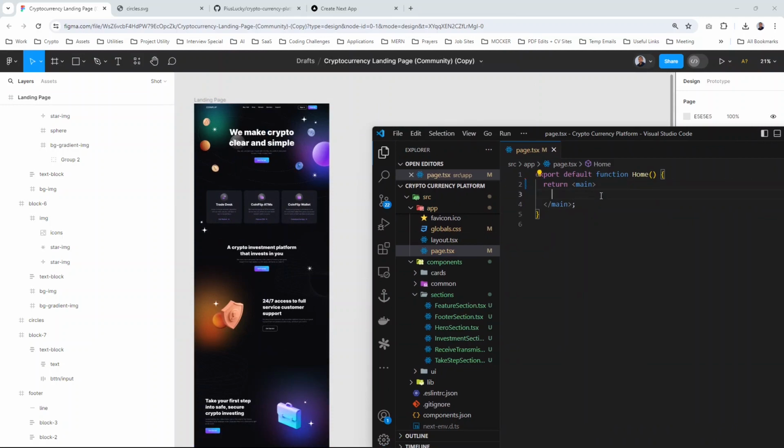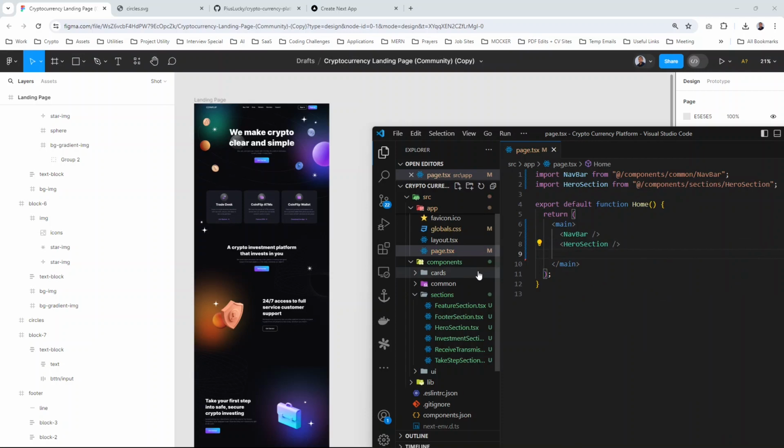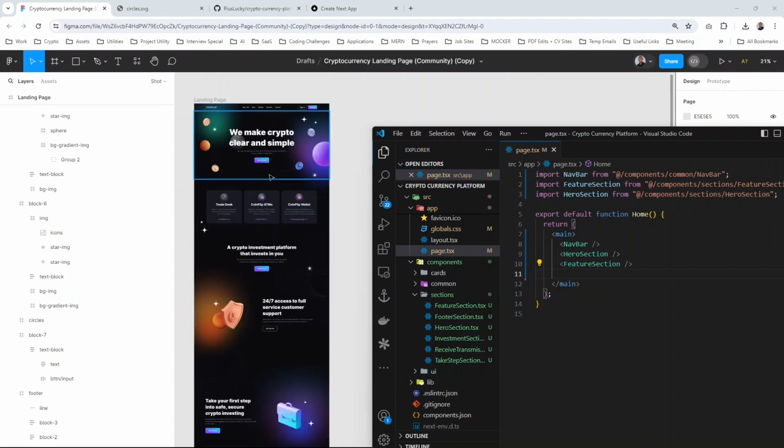bringing them into the main page. So first off, we have the navbar. If you've cloned from the starter branch, you should have the navbar component by default. And then we have the hero. And then we have the feature. All right, we have the feature. We have the investment.